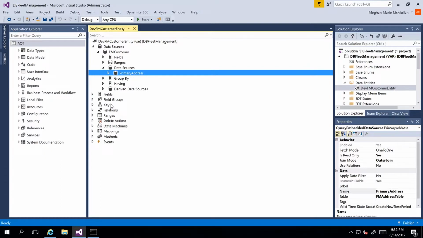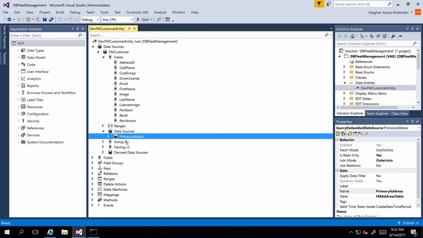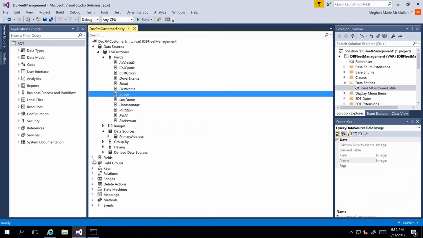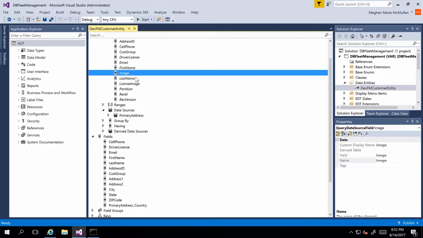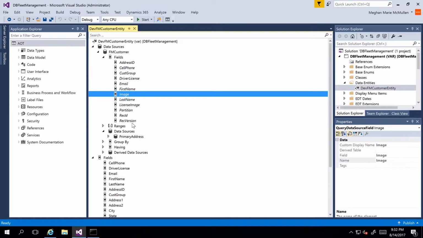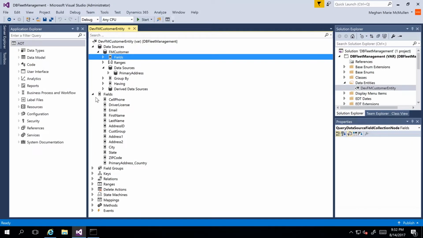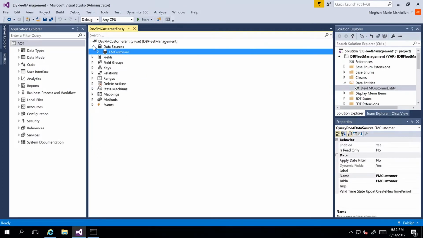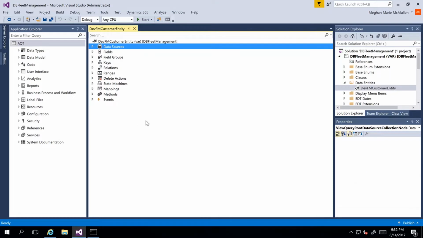I can also see our fields and field groups. So maybe there's a field that I want to add. Maybe I do want to have that image included in the fields for this data entity. So I can drag and drop that field into that data entity. Now, say I've created my data entity and I want to use the data import export framework, or the data management workspace in the user interface. So let's go ahead and switch over and take a quick look at this.